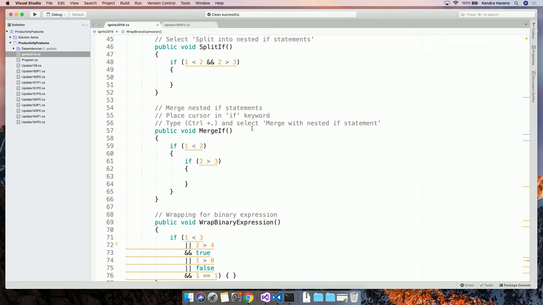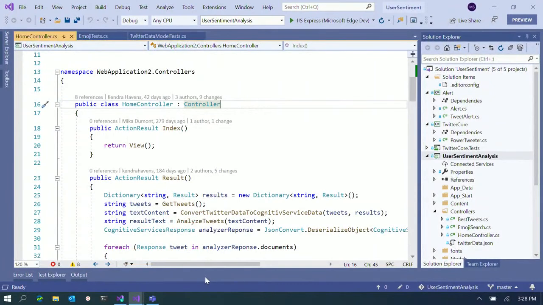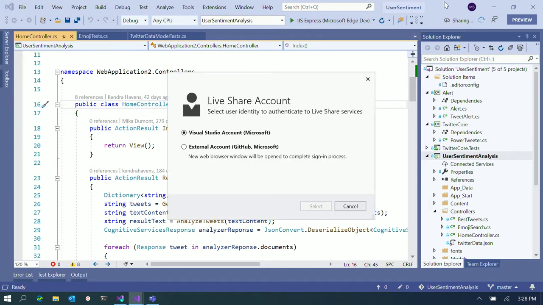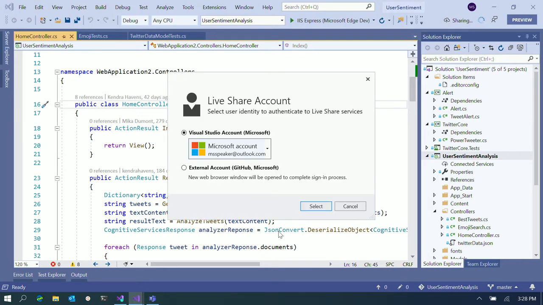Cool. So the next thing I wanted to show off is Live Share. How many of you have heard of Live Share? Awesome. How many of you have used it? Okay, cool. We'll run through it again. Live Share is, again, the collaborative peer programming experience that Visual Studio has cooked up. So if you go ahead and start a collaboration session.